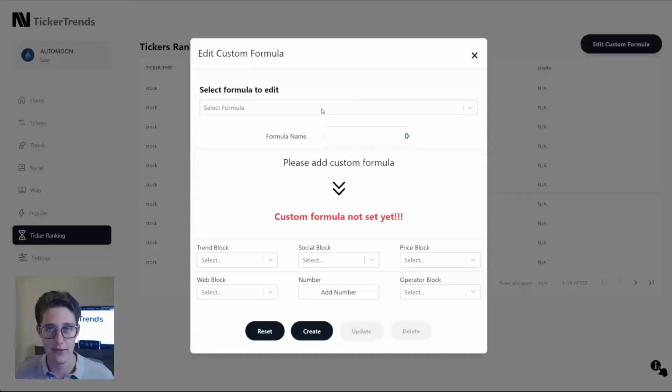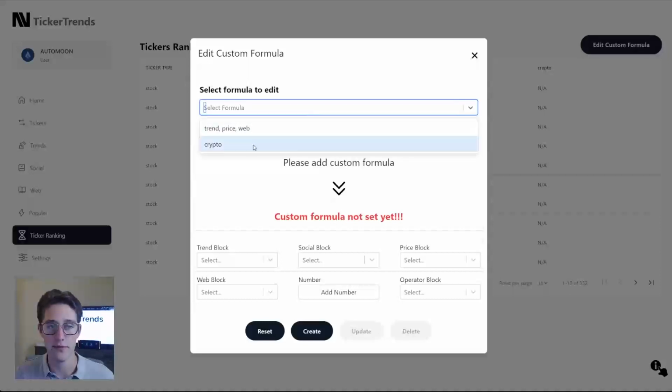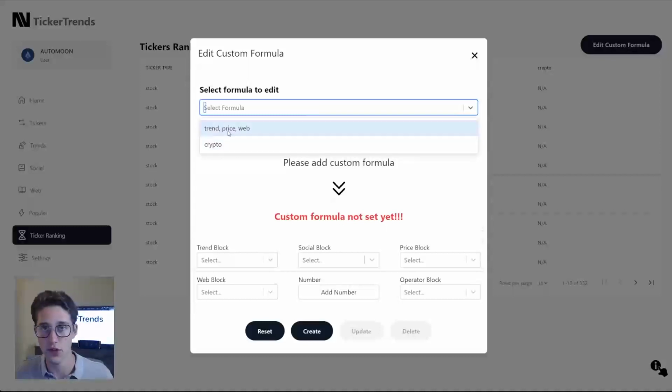And here there's some differences with the normal data tables in terms of a custom formula. And the difference is that on the tickers ranking page, you can actually add whole new columns of custom formulas, and there's much more customization as to what you can do with these custom formulas. So here, for example, I currently have two custom formulas, one for cryptocurrency, one for stocks, which I'm just calling trend, price, web.